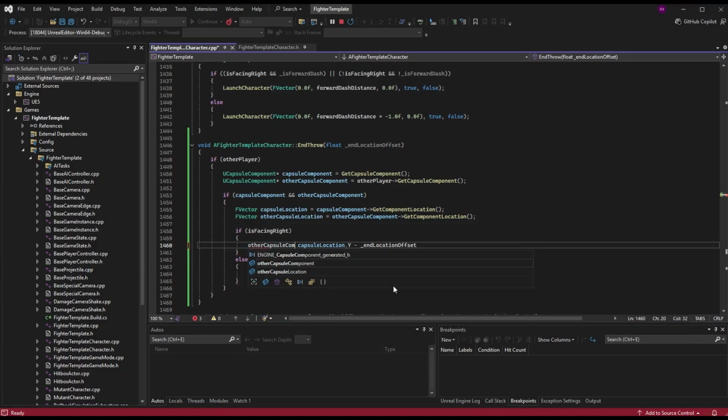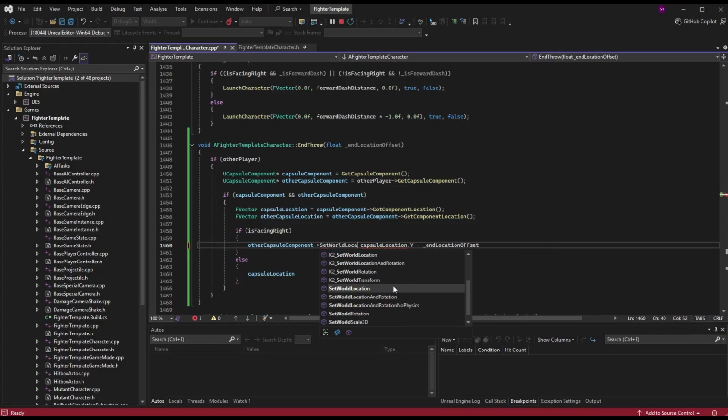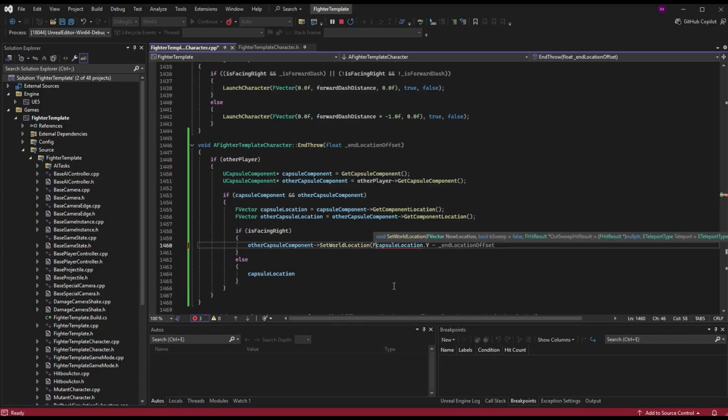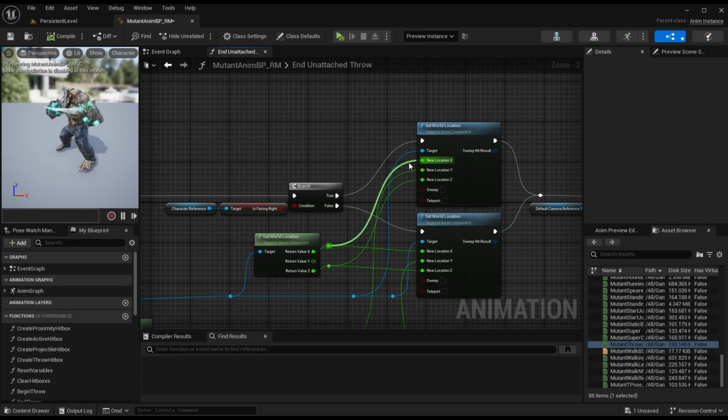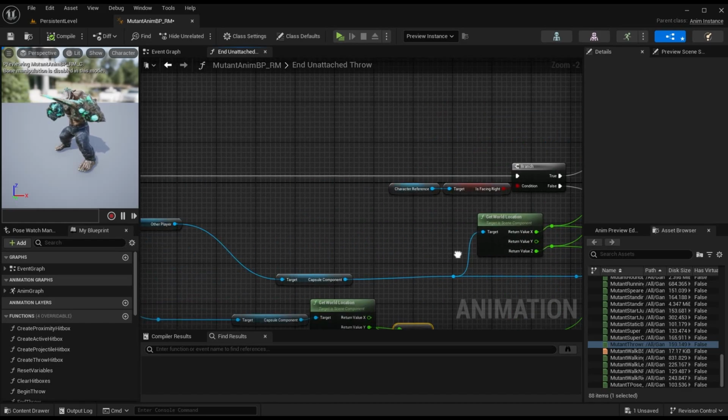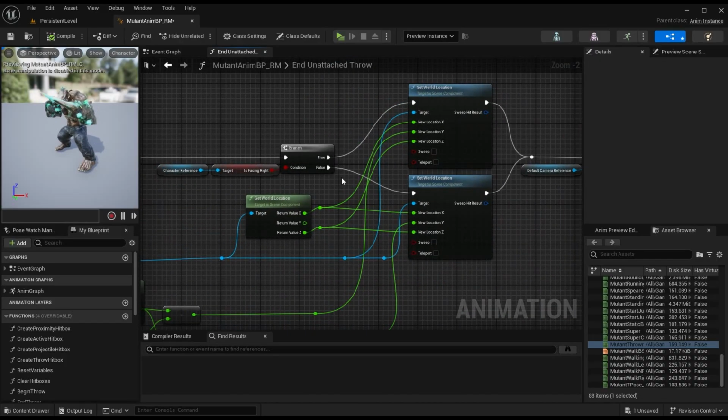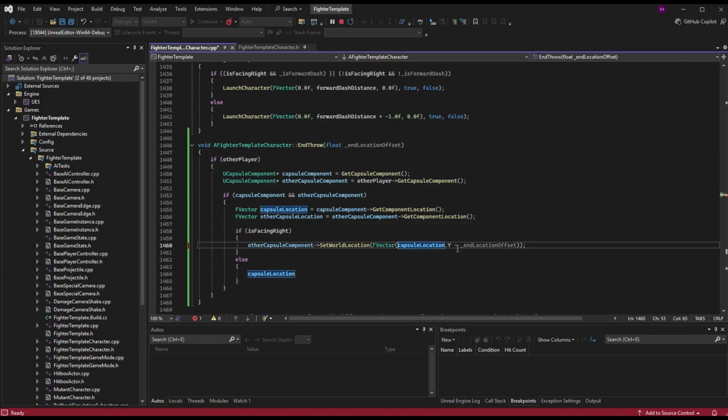Other capsule component SetWorldLocation. We can set it to an FVector that we make right here, right now. For the X and Z values on the FVector that we make, it is going to be the same X and same Z as already existed for the other player's capsule component. The Y is the only thing that's changing. And that means for the first parameter in the FVector, we can simply use otherCapsuleLocation.X. For the second parameter, we're going to use our capsuleLocation.Y minus EndLocationOffset. And for the third parameter, we are going to use otherCapsuleLocation.Z.